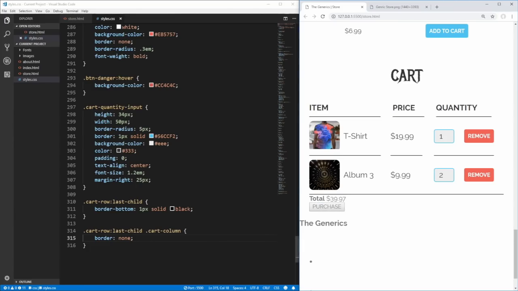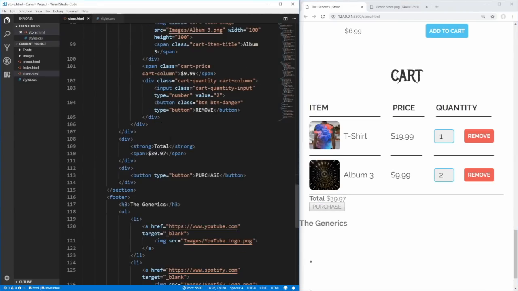Let's first start by going into our HTML and adding some classes that we can select these elements with. First, we'll use the class here of cart-total that'll wrap our total and the price of the total.